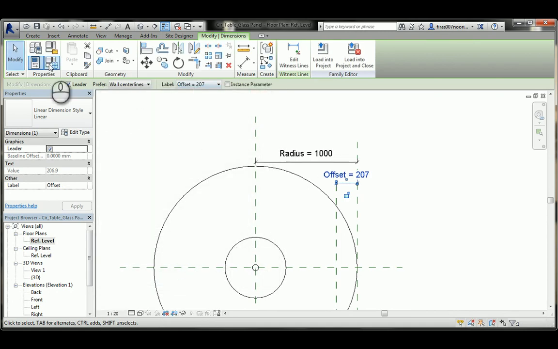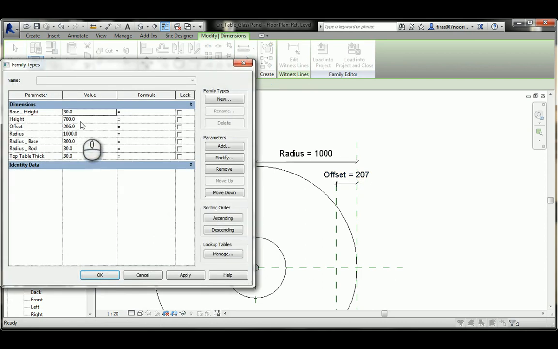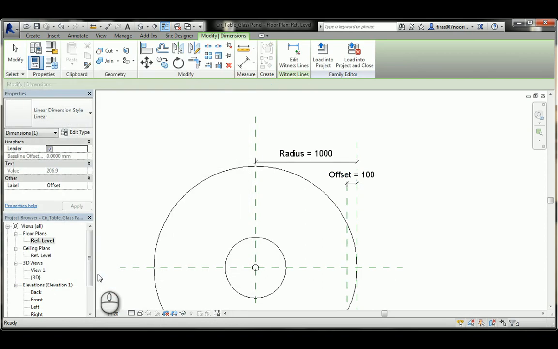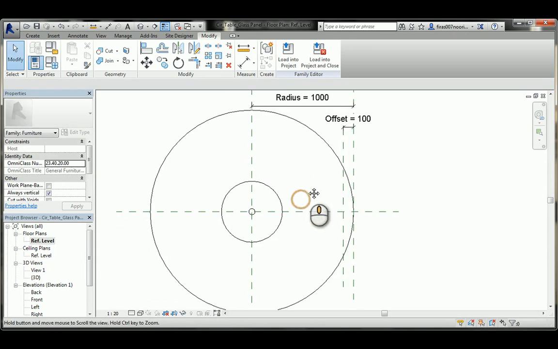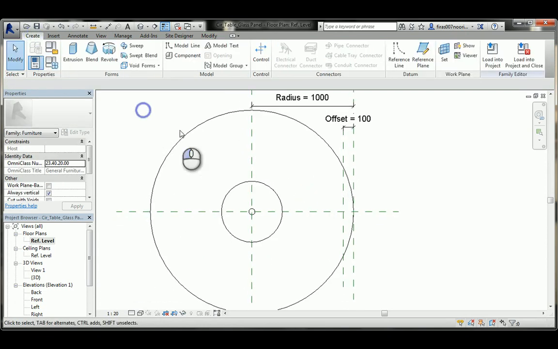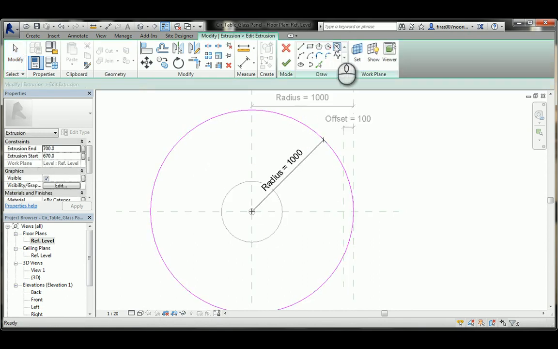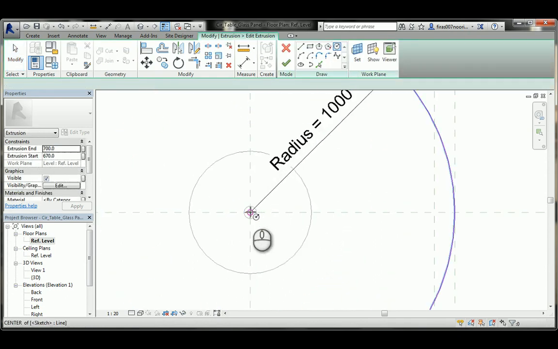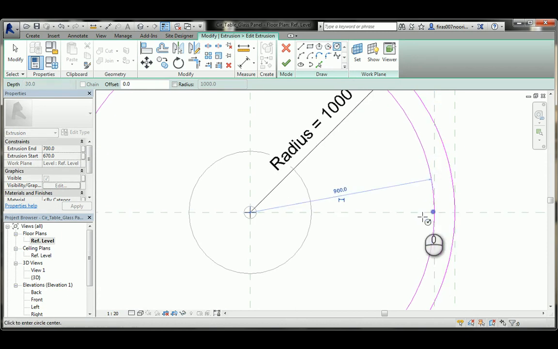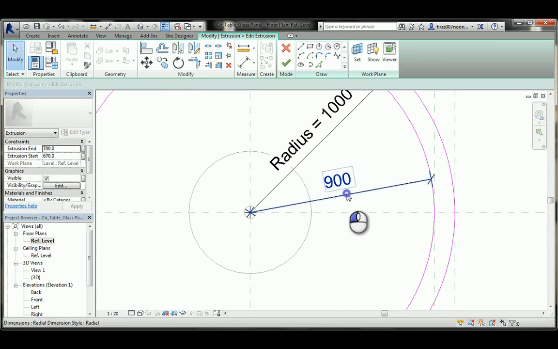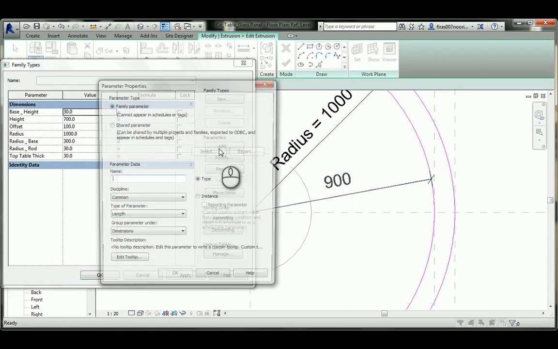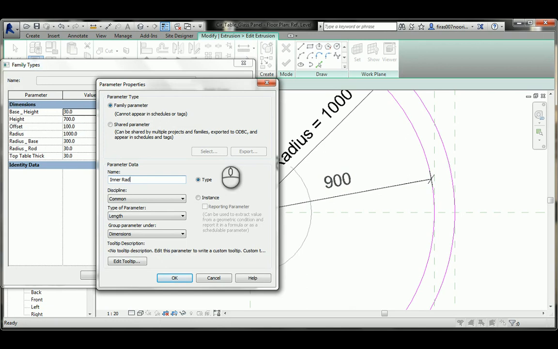Okay, and then flex this to 100 maybe, or 200, 150, whatever you like. I'll choose 100 here. And again, create. Actually, you don't need to create. Just select this and go Edit Extrusion and add another circle. You might need to zoom in a little bit. Link it to this and then activate this. Probably we need to select this one. I'll just go here. I'll create a parameter. I will call it inner radius.